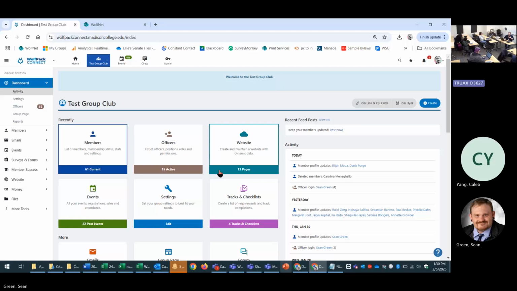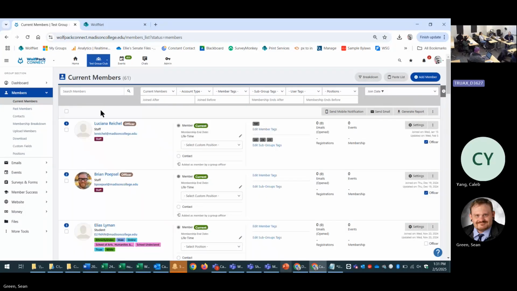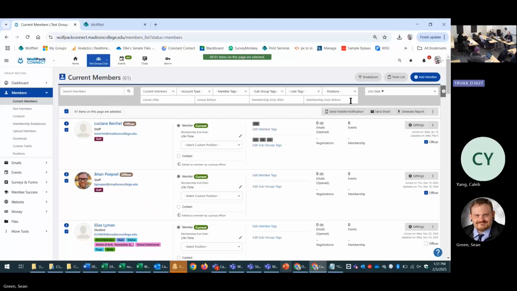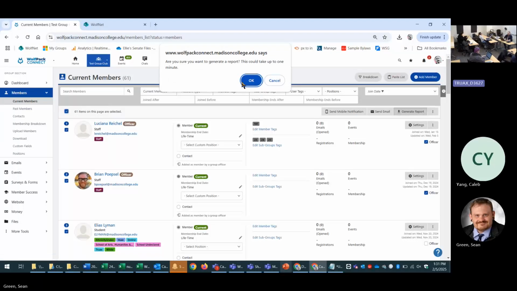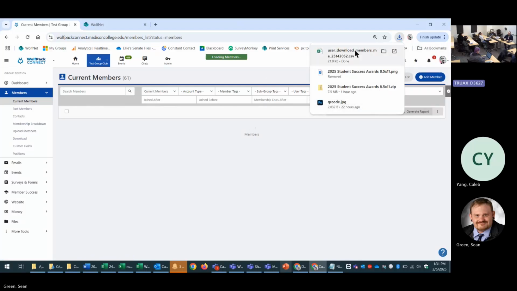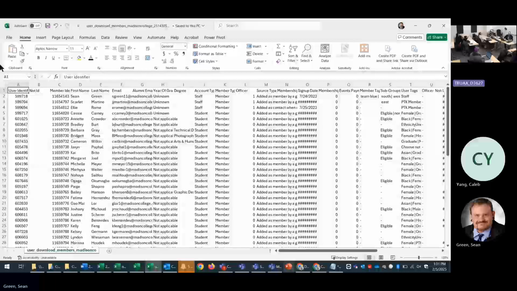Another thing that I want to show that can help is that we can export a lot of these things. I'm a bigger fan of Excel, honestly, so we can use that to our benefit. If you're going to pull a report, you always want to make sure you're selecting everybody, because it's only going to select that first 20 if you don't. But you can generate a report and it will pull it as a CSV file, which you can open in Excel and view. And hey, now I know all my members.